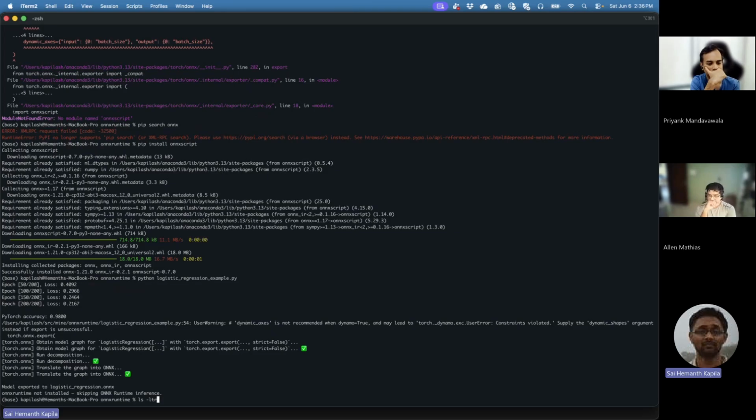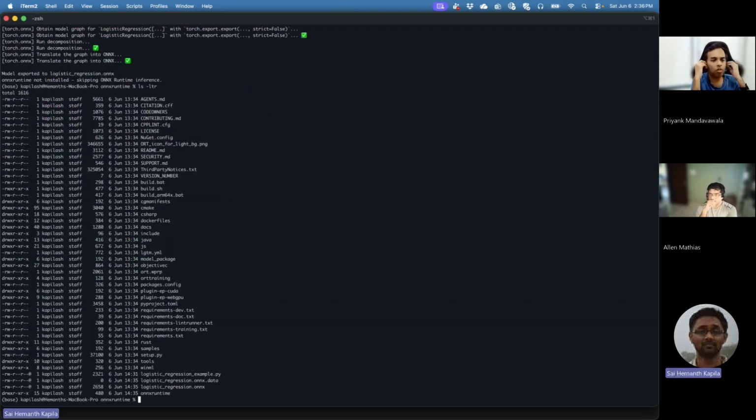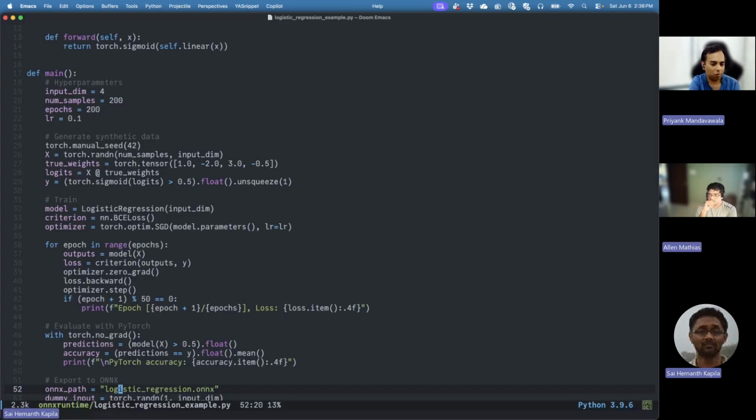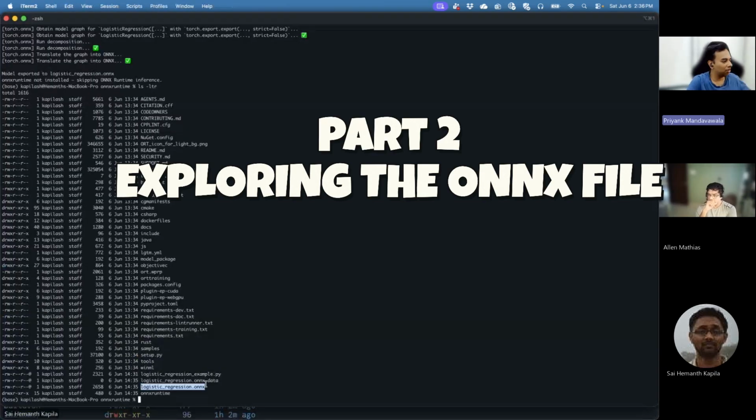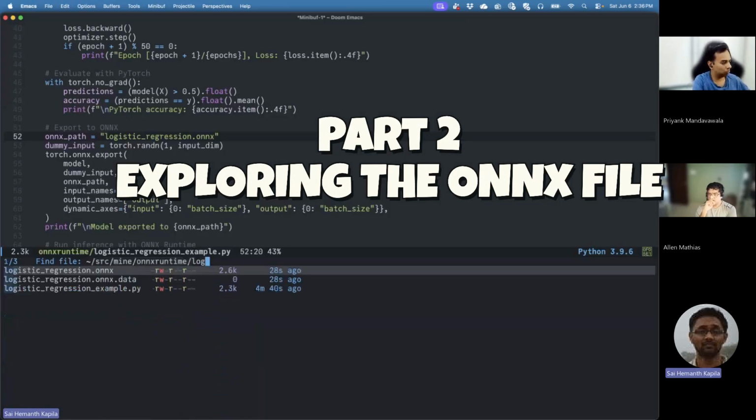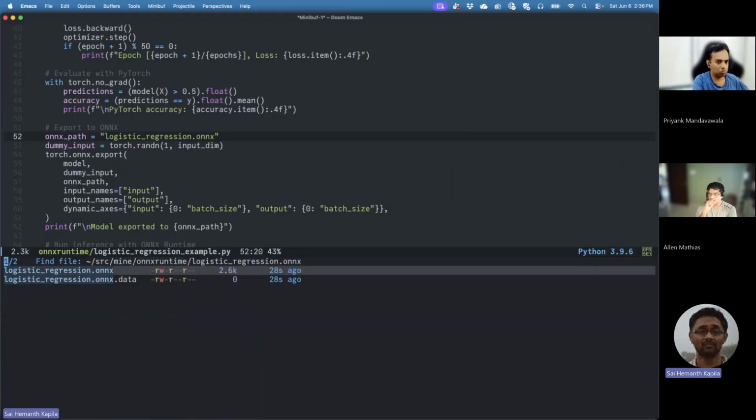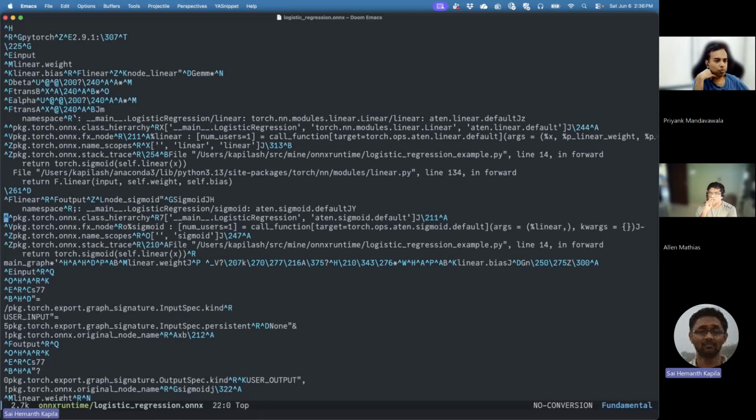What did it create? ONNX runtime. Oh, this ONNX file. ONNX.data. Okay. Shall we try to inspect it first before running inference? Yeah. Shall we try and open it in a text file? Yeah, let's see how it is structured. Logistic regression ONNX, PyTorch 2.9.1.